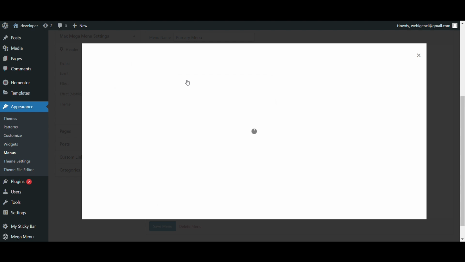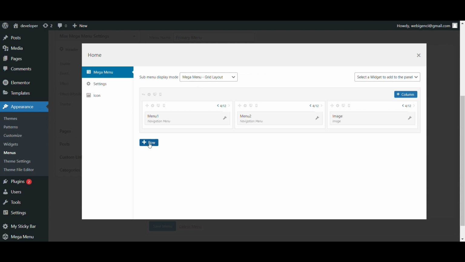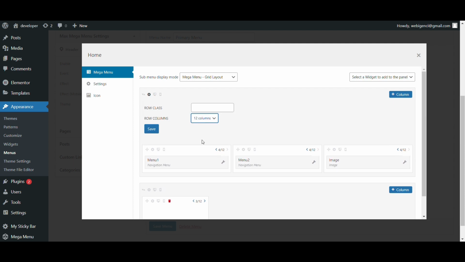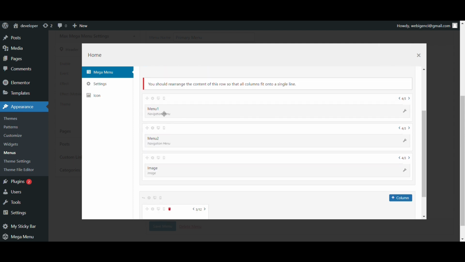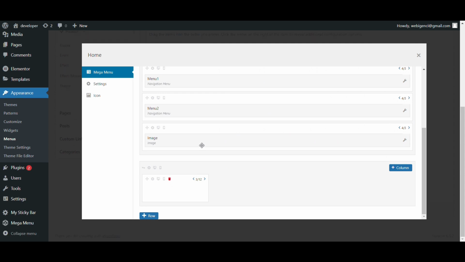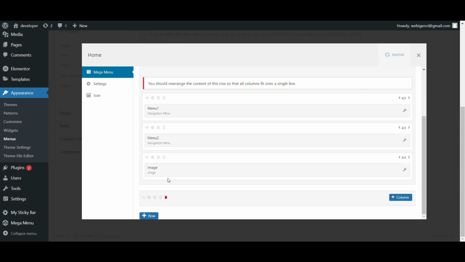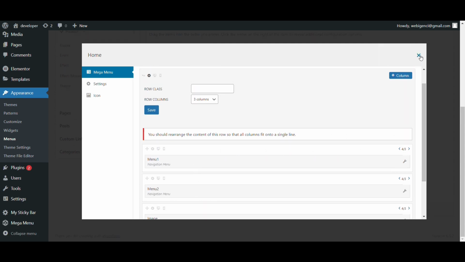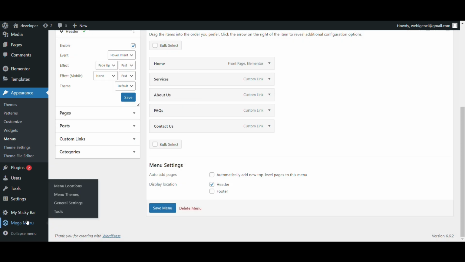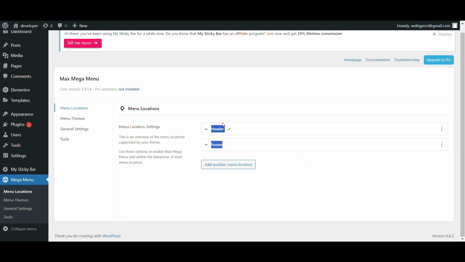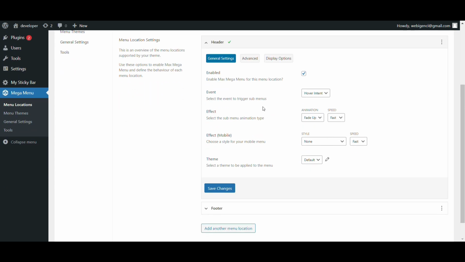There are multiple options for adding style. Like if I want to create a row, suppose I only want 3 in a row, I can select that here and save. Now all the menus are aligned into a single row. If I don't want that width, I can change it. So you can style it as per your requirement. Very simple. You can style the design part here.